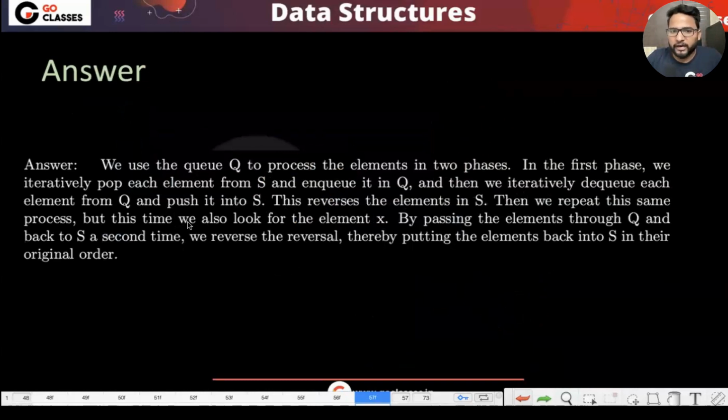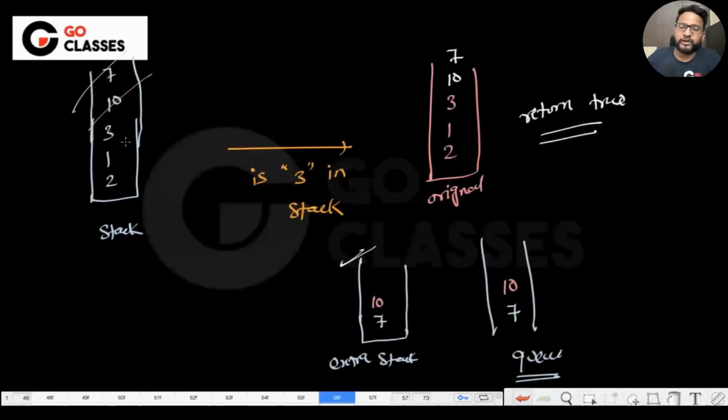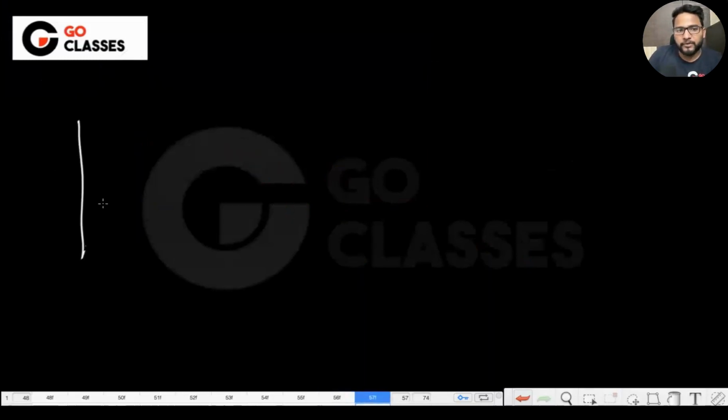Okay, we don't need it, right? I mean, you can do it. So basically what they are saying is that you need to pop out all the elements, whether 3 exists or not. You cannot stop. You need to pop out all the elements. So the strategy that they are suggesting is something like this. If you're using a queue, then they are suggesting something like this.